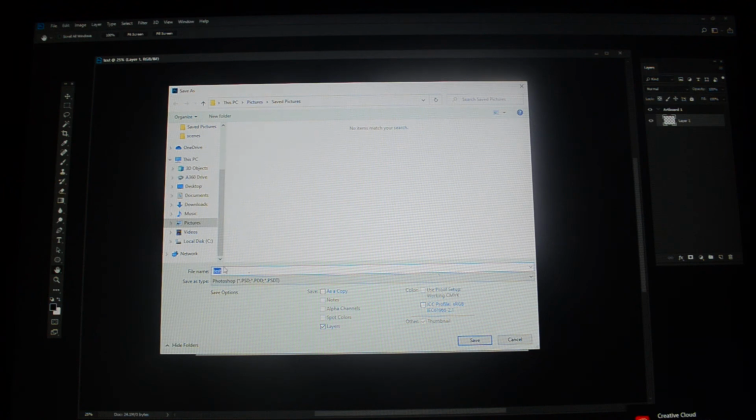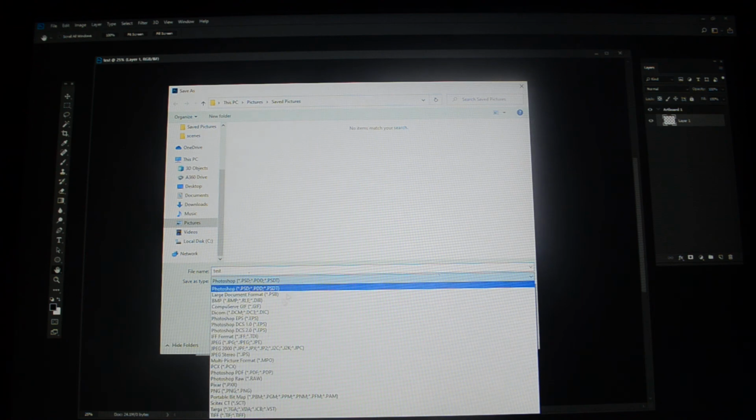So, set up your file organization. You can save by default .psd files, and you are sending me PSD files. And the reason you're sending me PSD files is so I can look at what you did to give you feedback on what you did, okay?